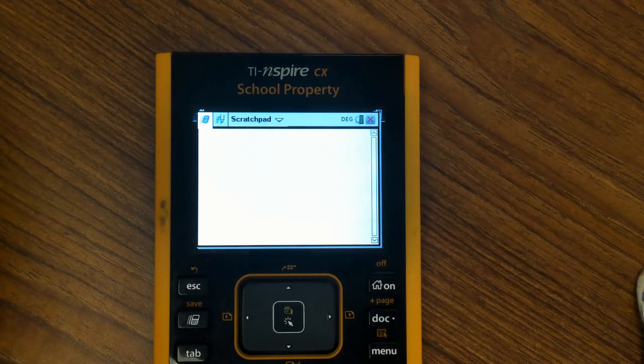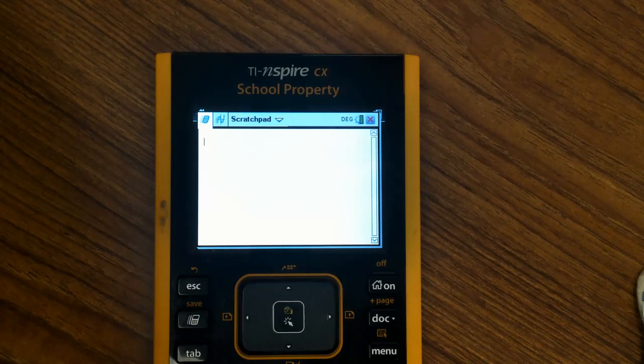All right? I know these notes took a little bit longer, but I needed to make sure that you were introduced to the calculator.